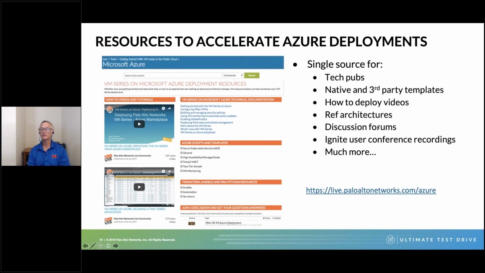So the resources we can use to accelerate the deployments. The nice thing about this is there's a lot of information available. As you can see from the link here, Palo Alto has a site at live.paloaltonetworks.com/Azure, and there you will find technical publications, existing templates, how-to videos, reference architecture, the discussion forums, a lot of it, and Ignite, and then there's also recordings of other users from Ignite or other presentations from Ignite, which is Palo Alto's end user conference for Palo Alto customers to come together and share and exchange ideas, much like what we're doing today.